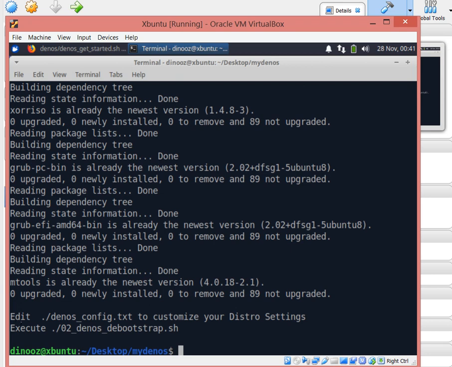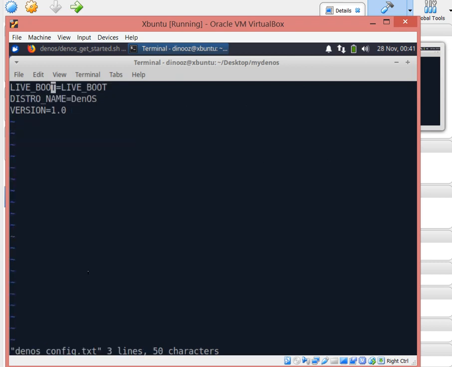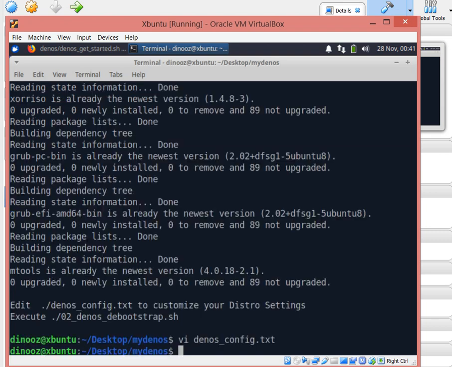Now we can actually edit the DenOS config. Let's take a look at the config file. This light boot is a folder where it's actually going to be installed. Let's go ahead and install it in a text folder, DenOS text. The name is going to be DenOS. That's fine. Version 1.0. Nothing fancy. And then we execute the second command.